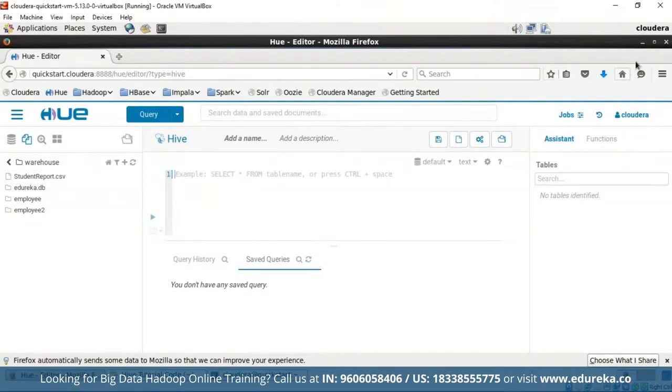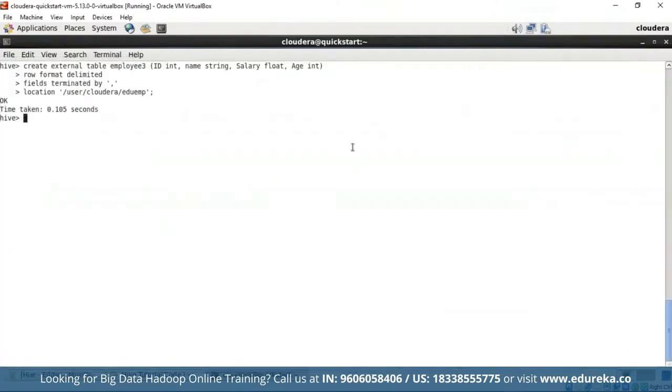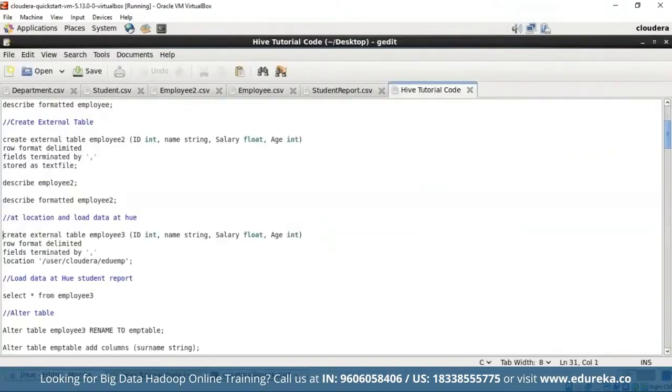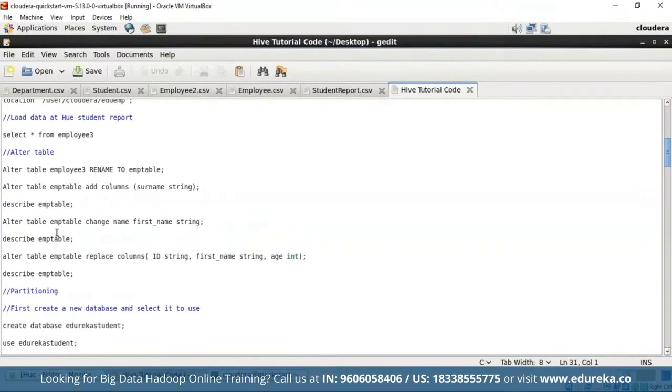Now let's not waste much time here, and we have a lot to learn. So let's continue with the next topics in our today's session. Now we shall try to edit the tables.